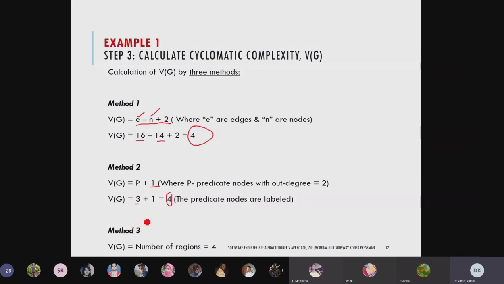One more method is that you can count the number of regions. Based on the number of regions, you can also find how many independent paths exist in the control flow of this program. Here you can count 4 regions. So cyclomatic complexity is the number of regions, or P plus 1, that is predicates plus 1, or E minus n plus 2. This formula is very important, please don't forget it.